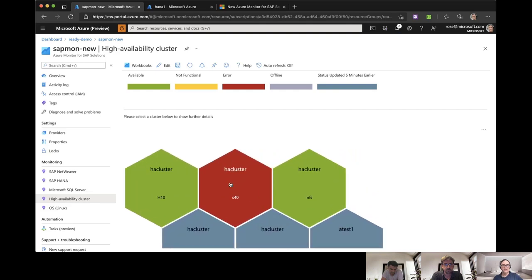What we see is a little hexagon for each of the clusters that we have. This is old data down here from providers that I deleted. So let's take a look. Now, first, what we see is some coloring here. My HANA cluster and my NFS cluster are good. My central services cluster though is red. And the reason it's red right now is because I put it in maintenance mode. So it's not active as such. It's not taking any action.